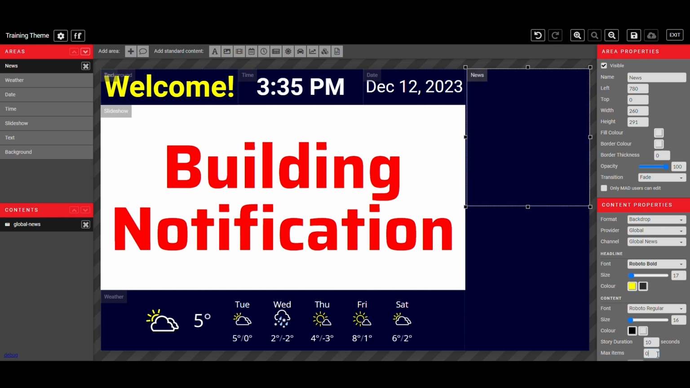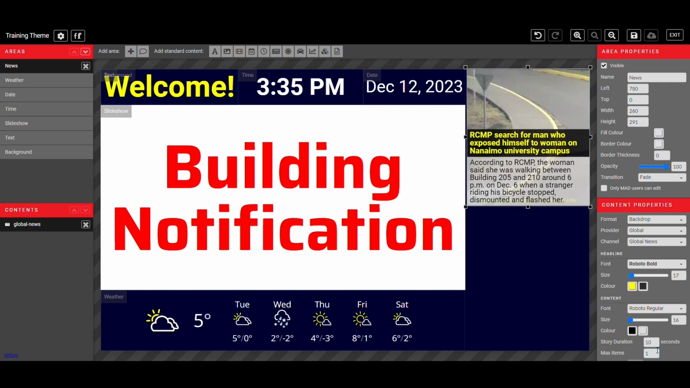Adjust the number of stories that are displayed by entering a value in the text box next to max items. Note that the more stories displayed in one area, the smaller your headline and detail font may need to be. Or you may have to extend the height of your area box.